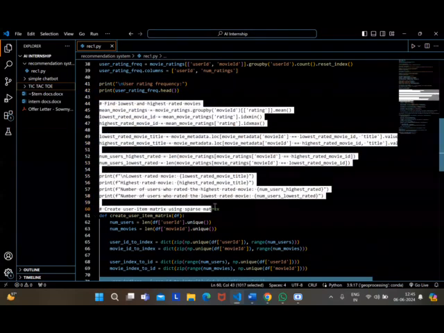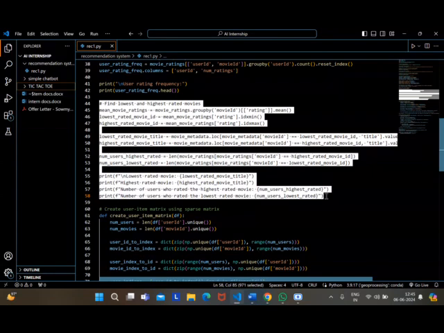And then the major part is to display the lowest and highest rated movie. It will calculate and print the titles of the lowest and highest rated movies based on average ratings, along with the number of users who rated these movies.